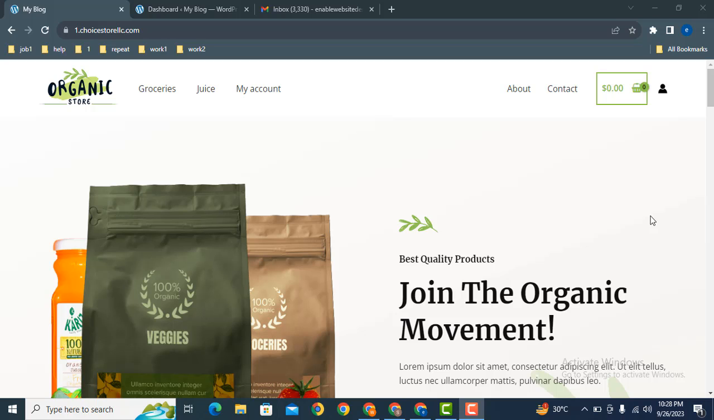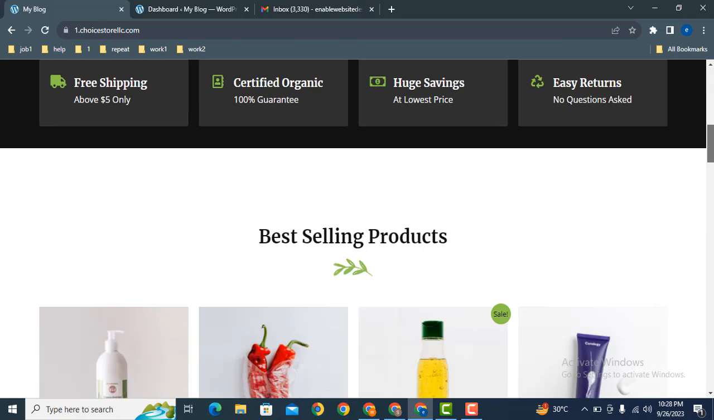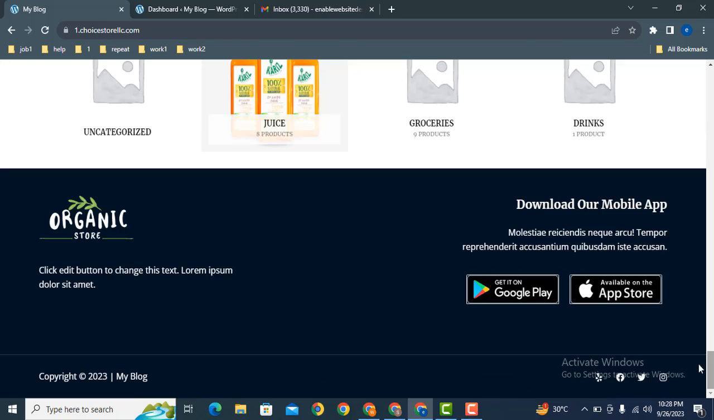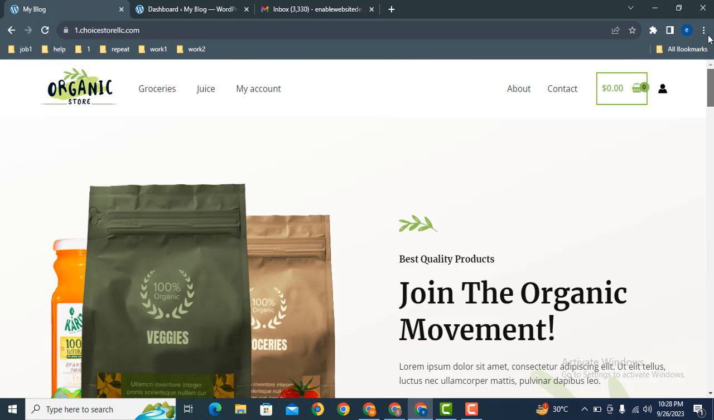In this video, we are going to discuss how you can import custom footer templates in your Elementor WordPress website. Here you can see this is the default footer that is created with Elementor Pro and the Astra theme. So let's see how we can add a footer template in our website.